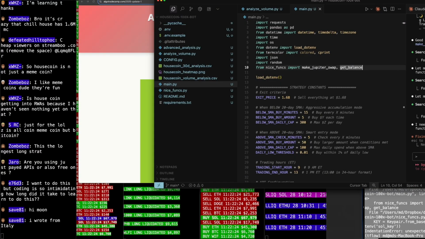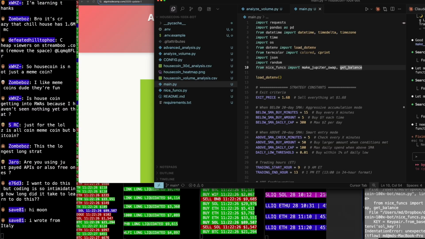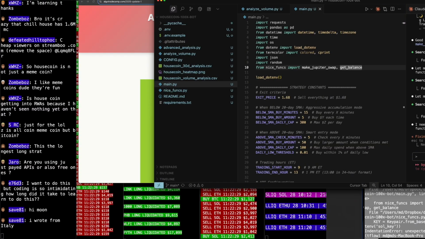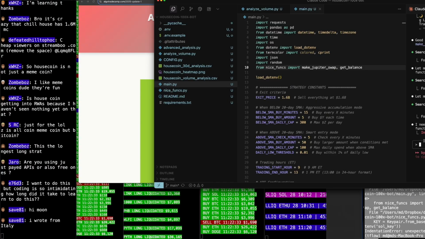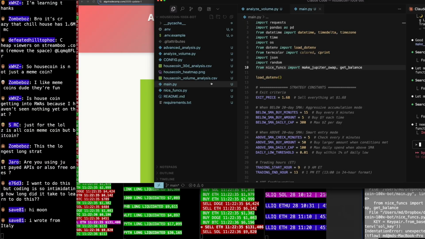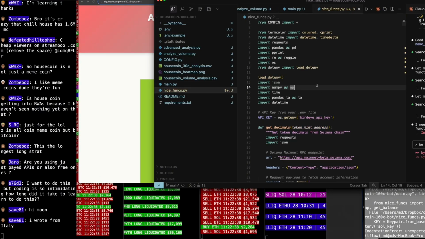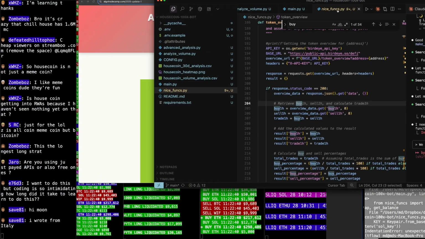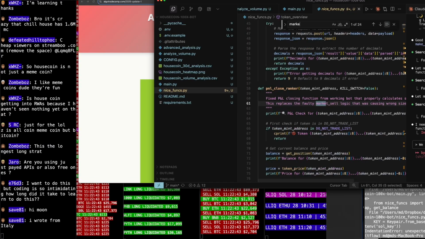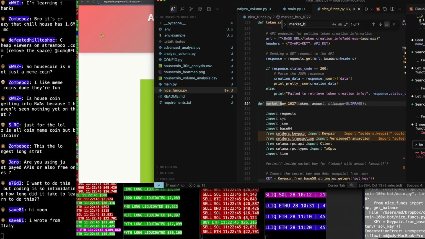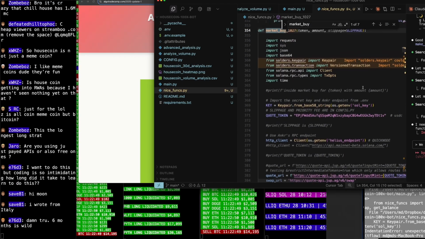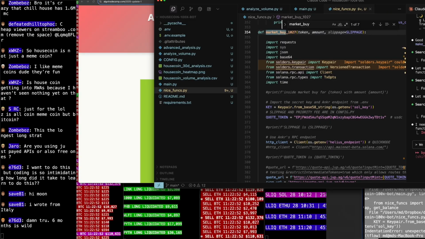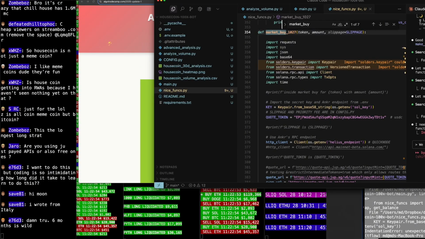I need to create a make Jupyter swap function. Let me add it. We already have a market buy function. Use the exact one that we're using in this bot here.